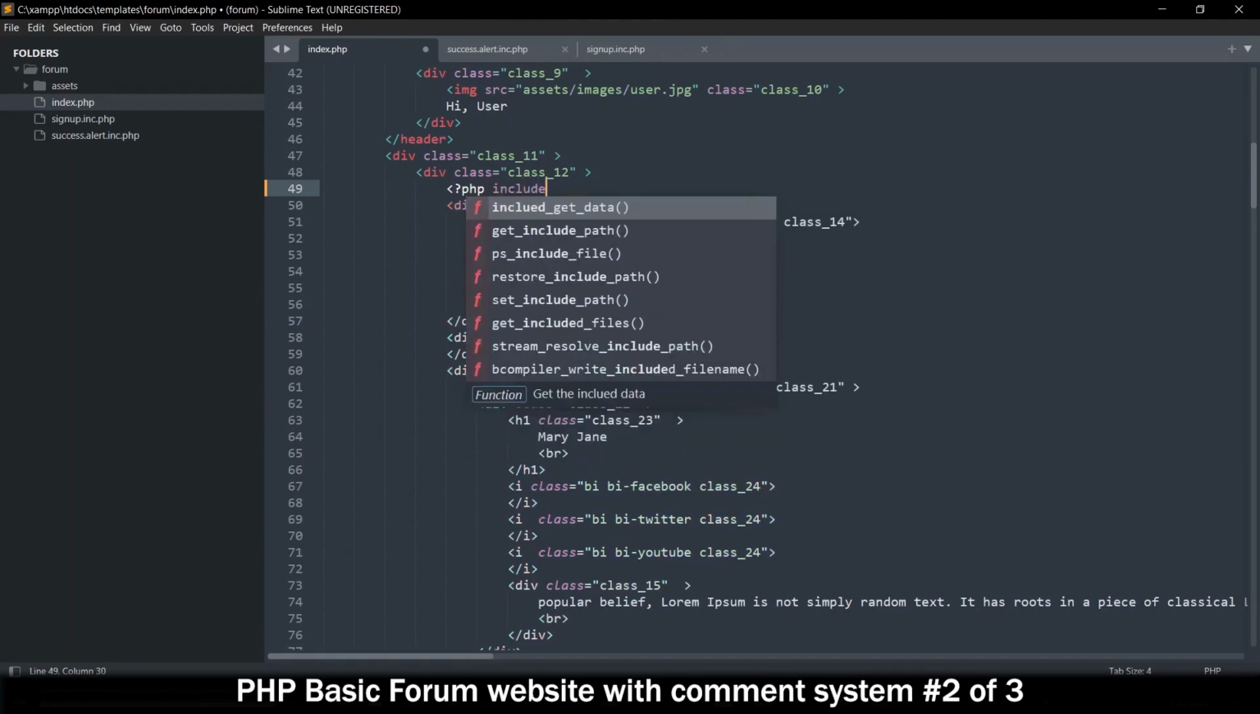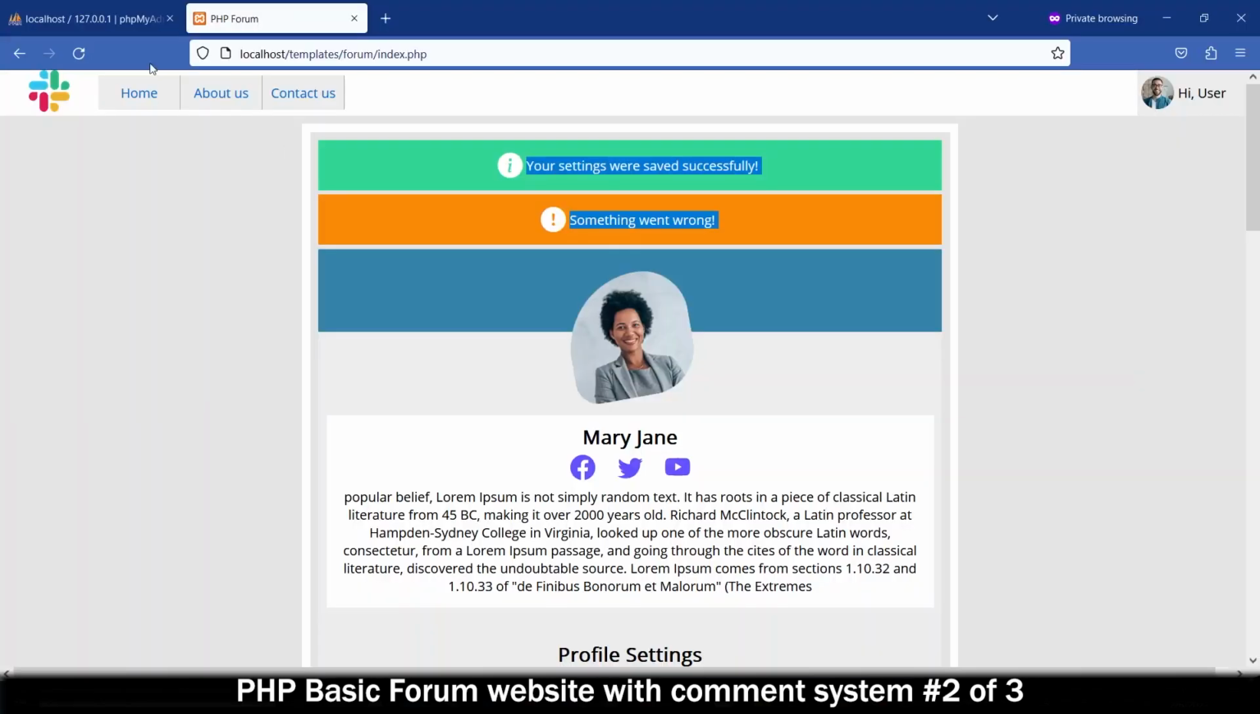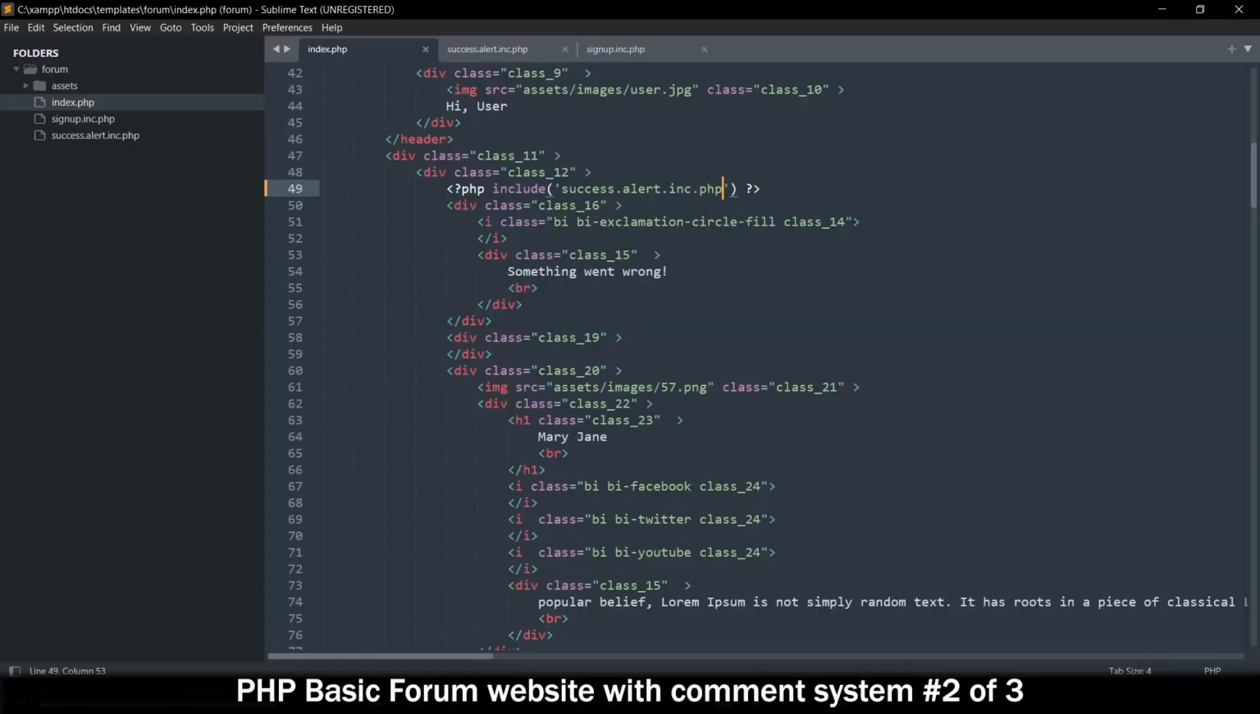So say include, and then in here, I will put success.alert.inc.php. Okay, cool. Now to know that things have gone well, nothing should change here. And as you can see, nothing has changed. Let's move this one as well, the second one.